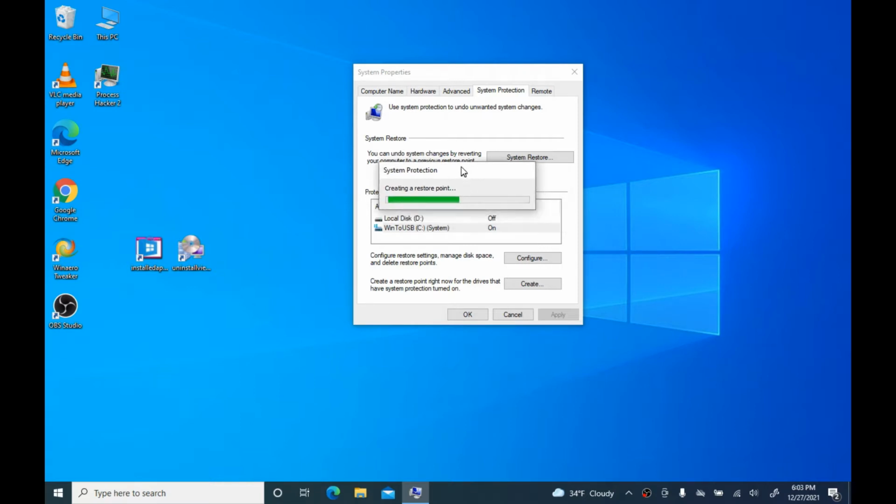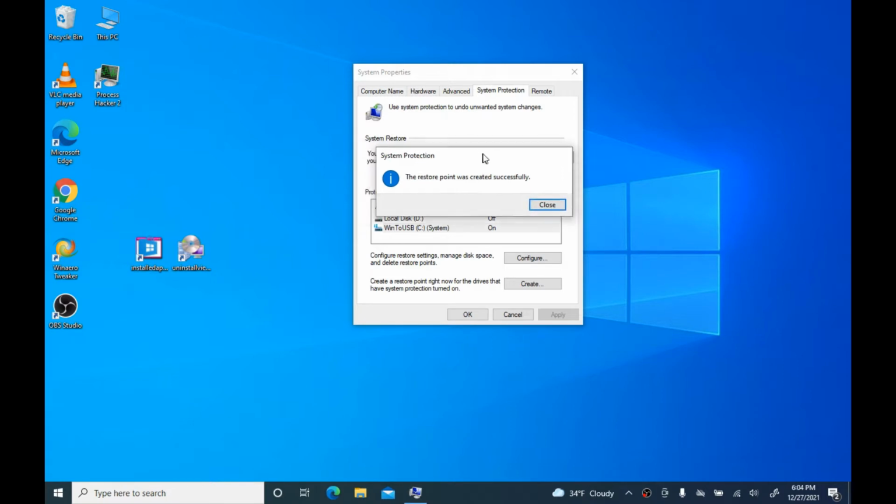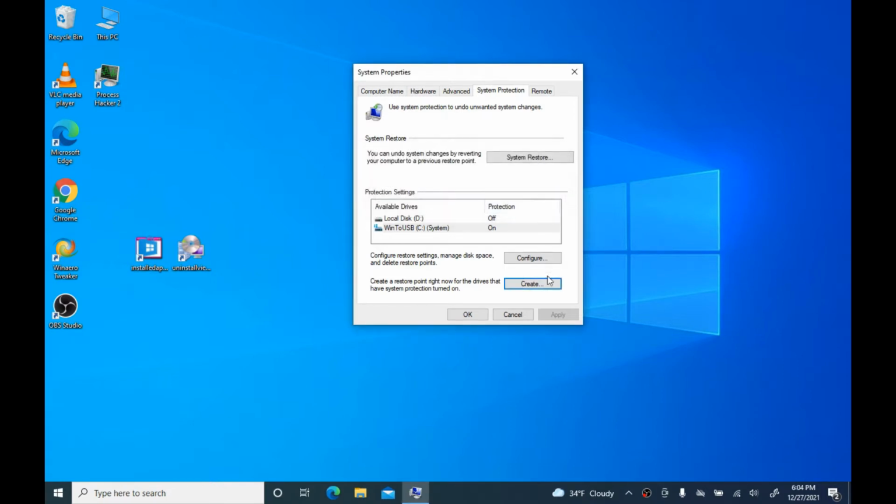Depending on your system, if you're using a solid state drive, it will probably be relatively quick. If you're using a mechanical drive, it'll take a little longer. While it does that, I'll be back. Okay, the restore point was created successfully. We can hit close.